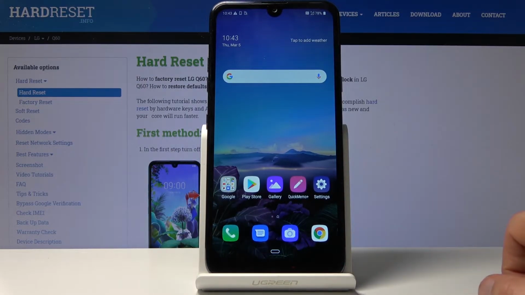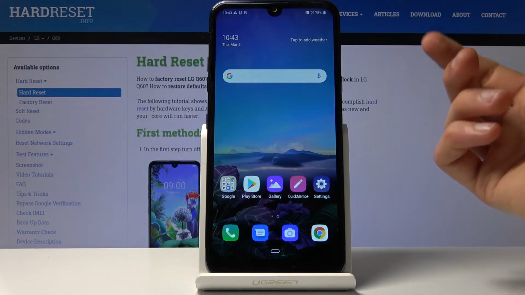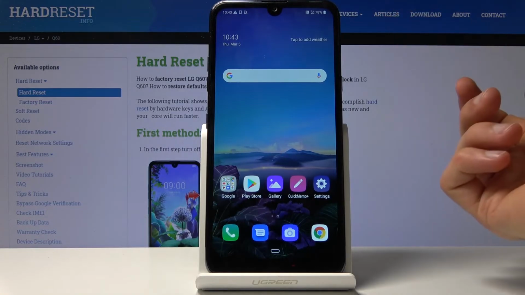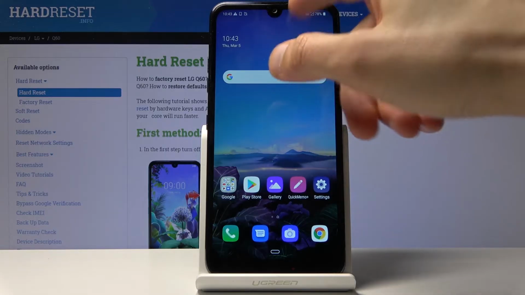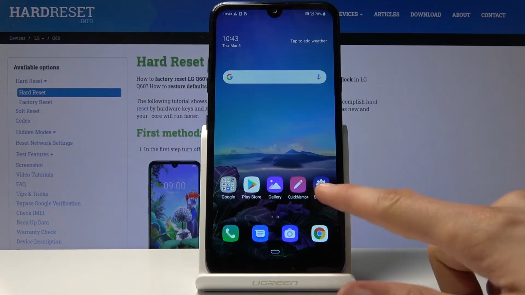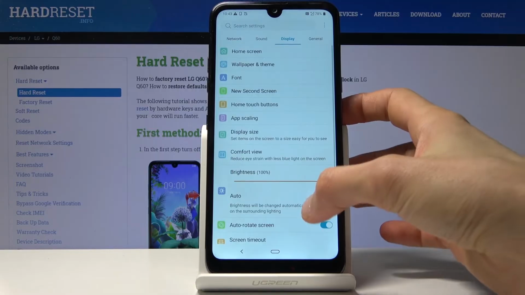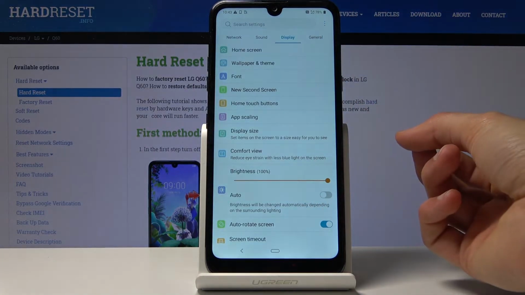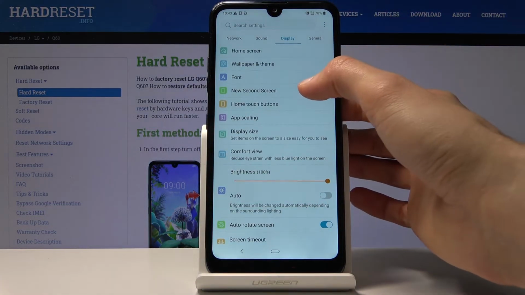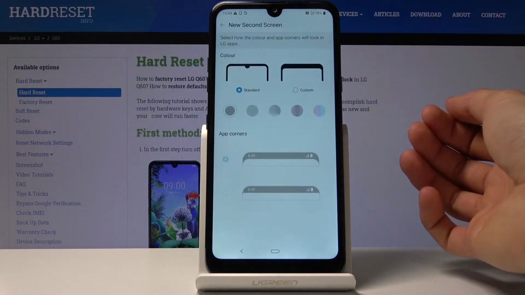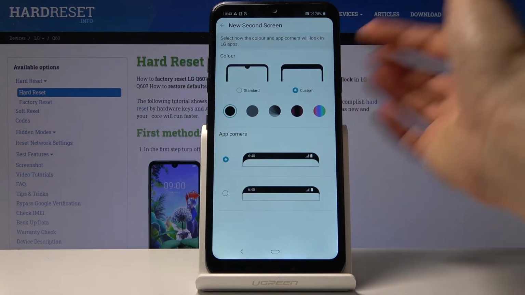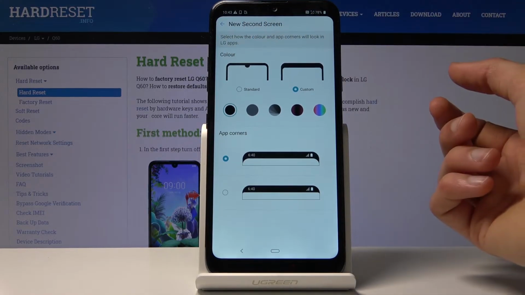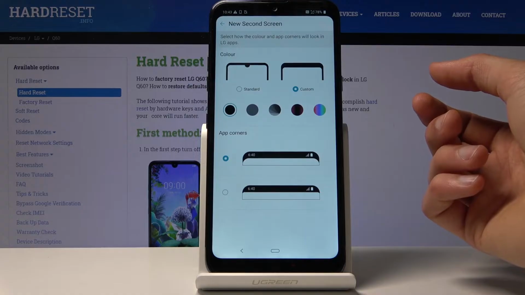Now moving on, we're going to go into hiding a notch. Now this isn't necessarily a notch, it's more like a drop. But if you're not a fan of this kind of thing, this little cutout in your display, I can in a way hide it by going again into the display section and new second screen. It's like the weirdest name for this, but if you go in here, you have the custom, and when you select it, you can automatically see it turns the border black and it's not as obnoxious as it was before.